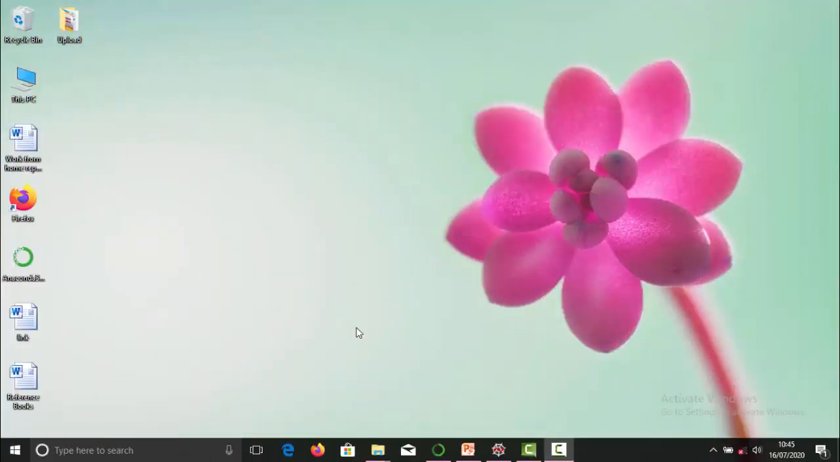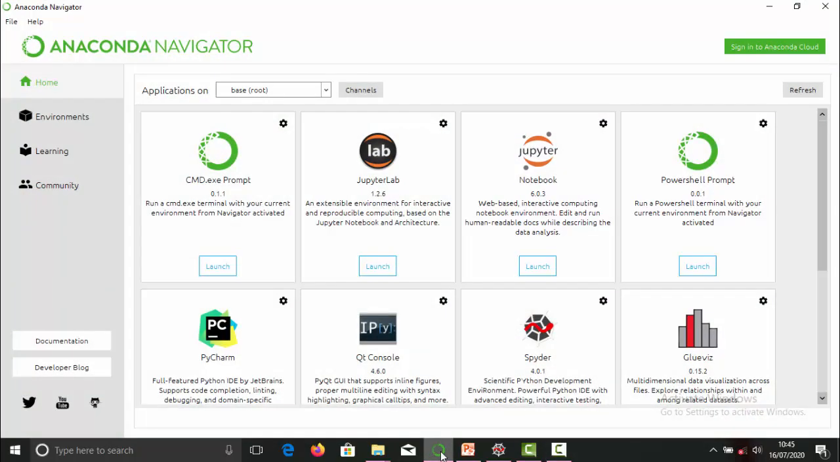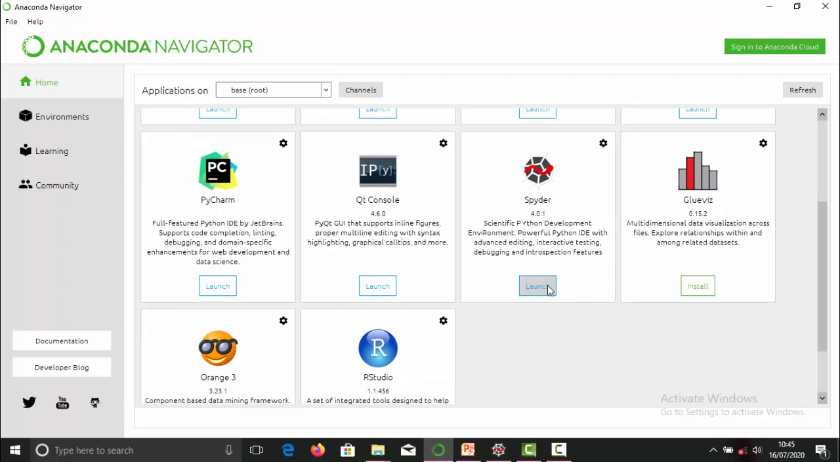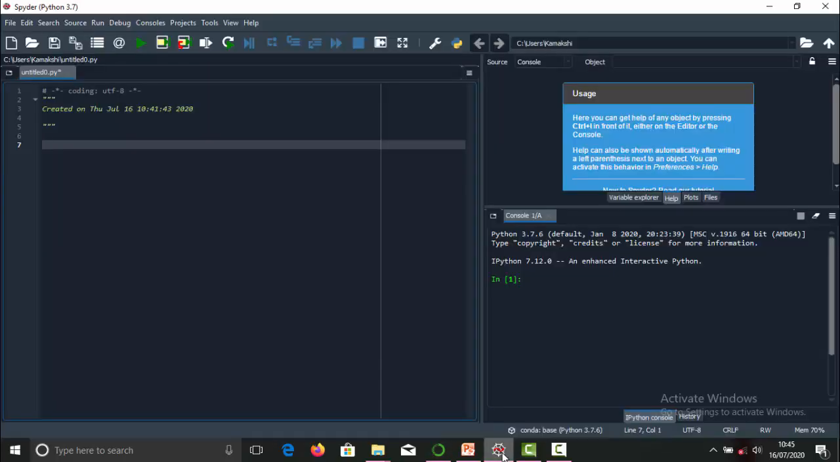So here, as you can see, I'm opening the Anaconda Navigator. Here we have different IDEs available, so you can choose any IDE of your choice. Here I'm opening Spyder IDE in order to perform the Python programming.